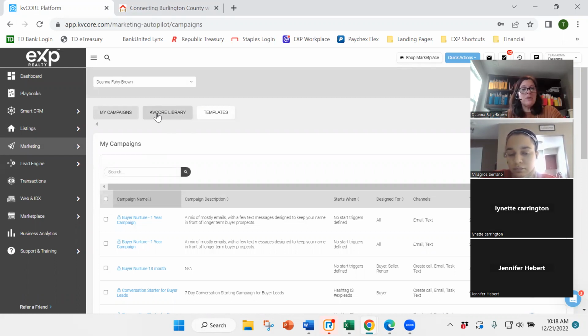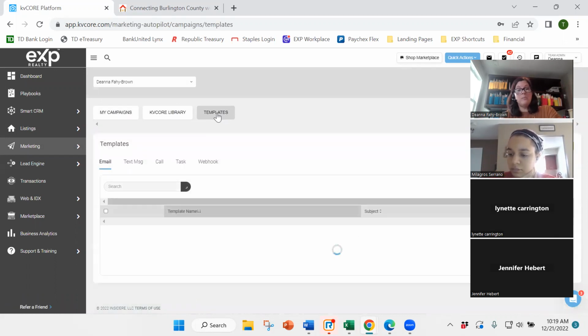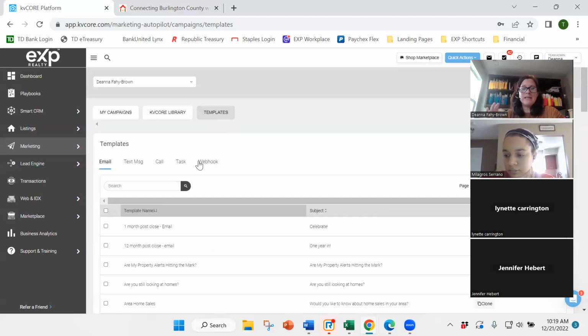So for those, you're going to typically work from your kvCore library to pull in the campaigns into your own personal library. In this case, when we're talking about building a newsletter, it's going to be a single event. So to find that template, you're going to go into the actual templates button. Now there's going to be a lot here. So templates is a place where you'll be able to find any individual event that could then be chained together to build a campaign. But again, for newsletter, we're talking about a single event.